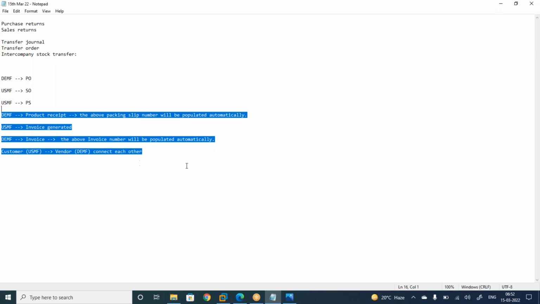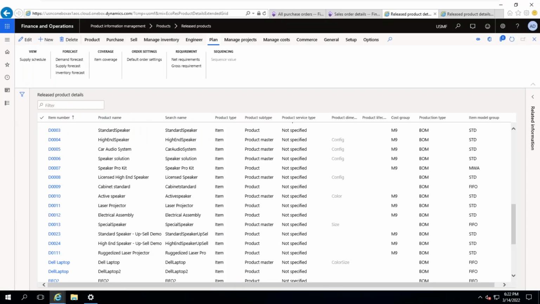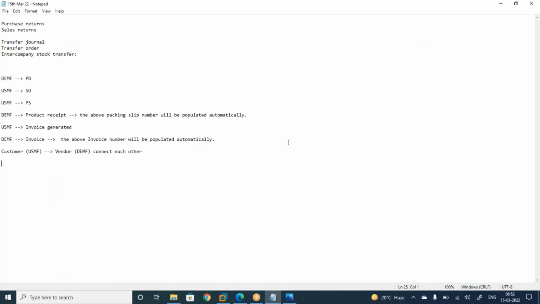Okay, now your turn is: you need to create one item and release it to multiple legal entities, create a new customer, create a new vendor, map these two intercompany setups, and try to create a new intercompany purchase order and sales order, and map them. Whatever I have shown is existing data. With existing data, I am able to show you. But now you need to try with a new customer, new vendor, new item.